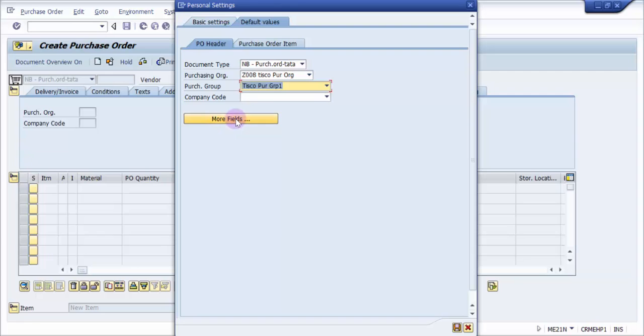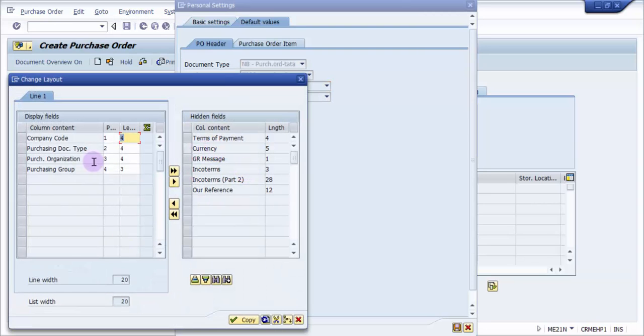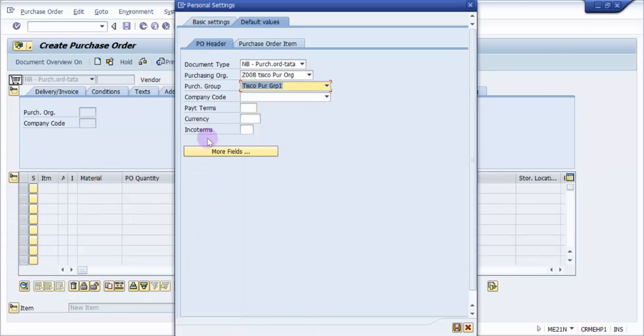However, if you want some more fields to be defaulted, you can click on more fields. And you can see here that right now there are four fields only. But if you want, you can pick up more fields from the right side, which are hidden right now. For example, Incoterms, if you want, click like this. Currency, if you want, you can click like this. Terms of payment, click like this, say copy. You can see here all of these have appeared. So if you want, you can have your payment term, currency or Incoterms defaulted. Now I'm not going to default any of them. This is for demo purposes, so I'm just showing what all things we can default.